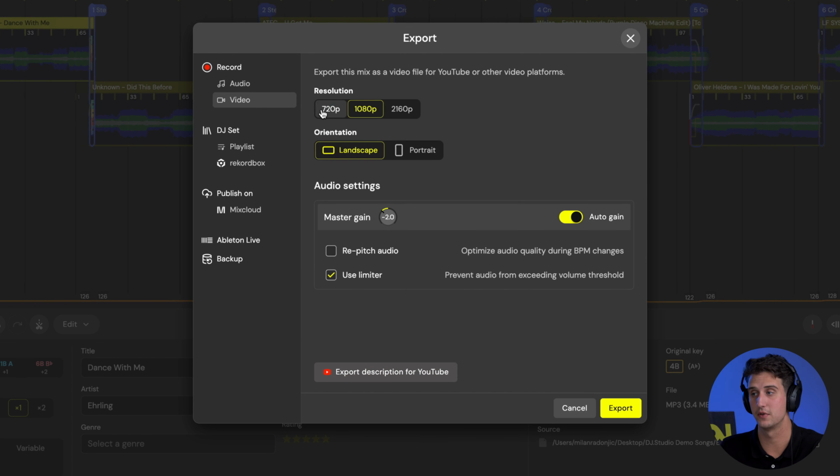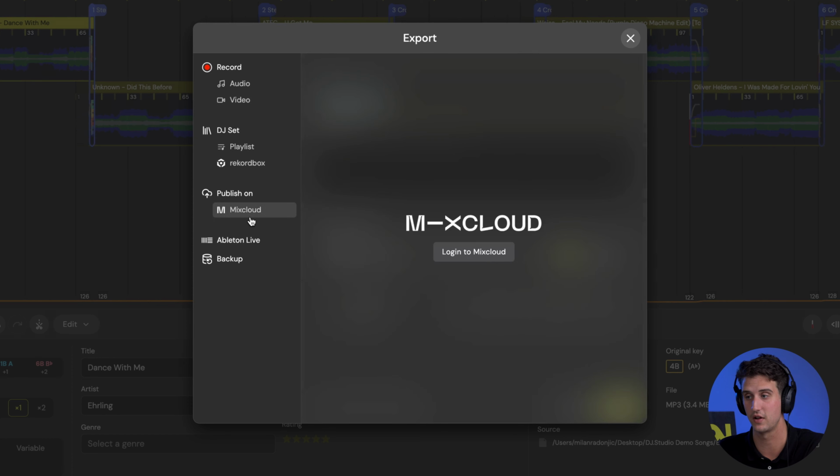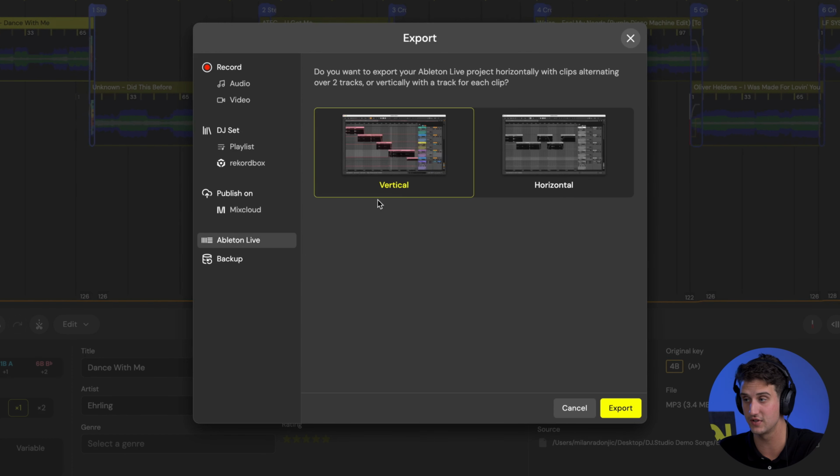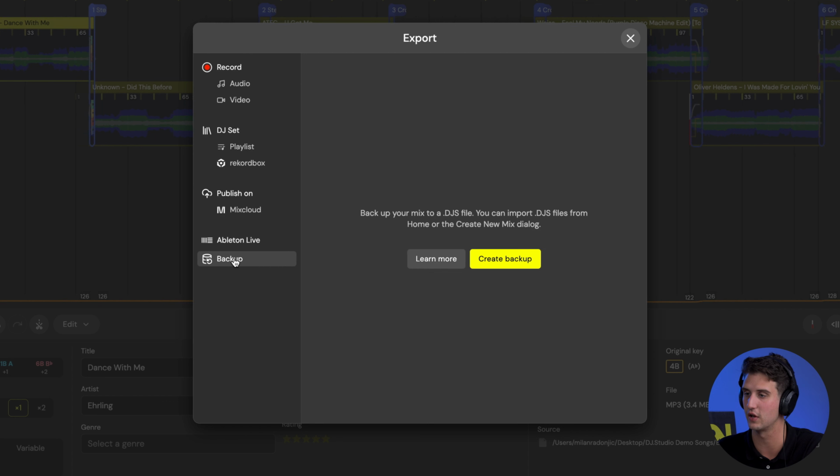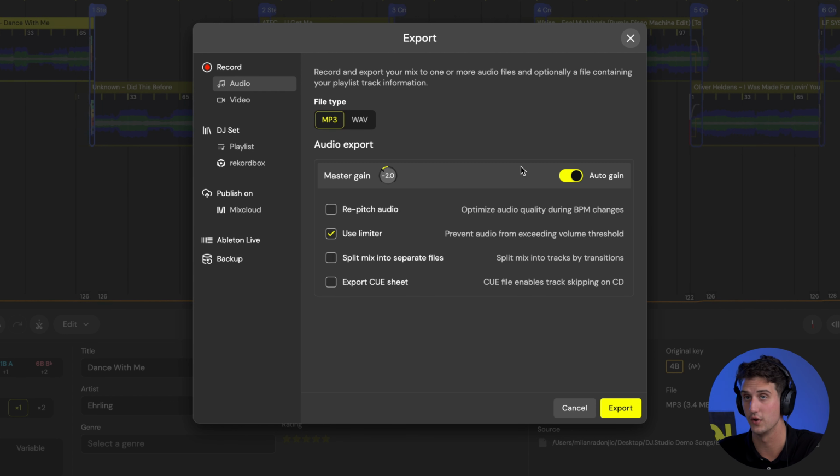We have some video parameters here if we were to export with a video, the ability to export to DJ software like Rekordbox, publish directly on Mixcloud, an Ableton Live export if we want to dive into Ableton and do some further edits. You can choose between a horizontal or vertical setup, and you'll notice the horizontal will be similar to how it's arranged within DJ.Studio already. And then you can also export a backup here. Once you're satisfied with all your settings, just hit export.